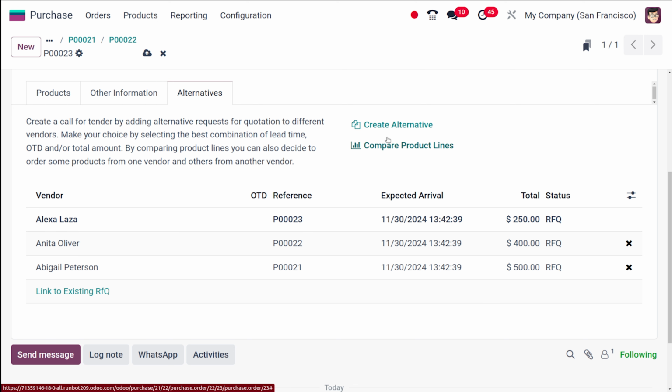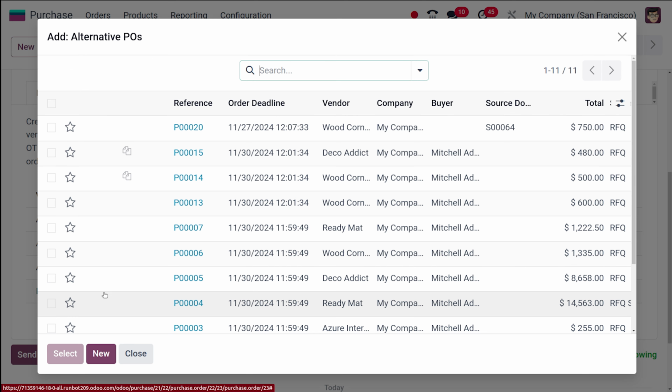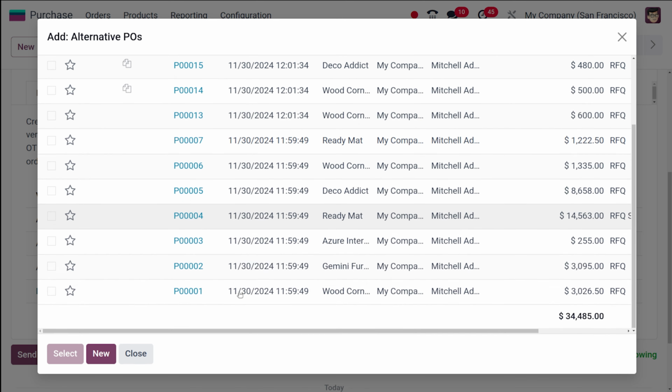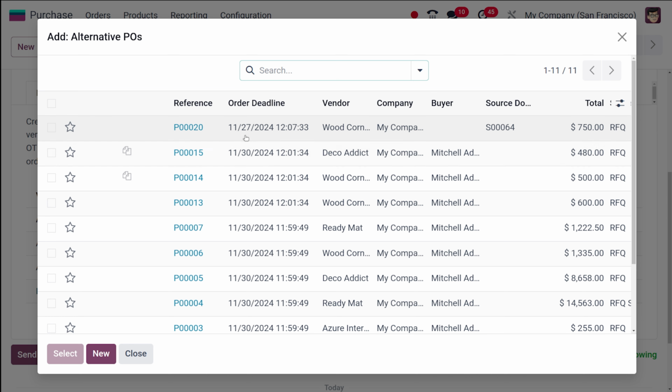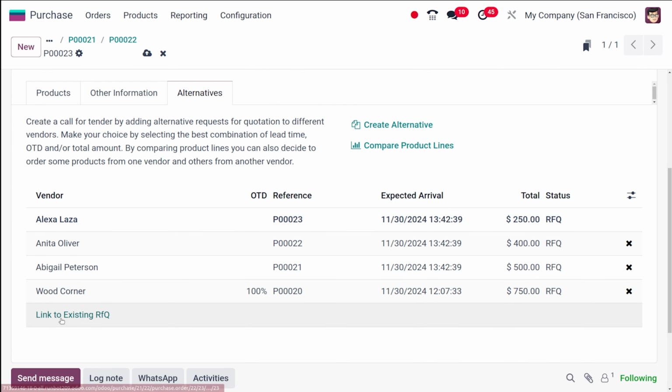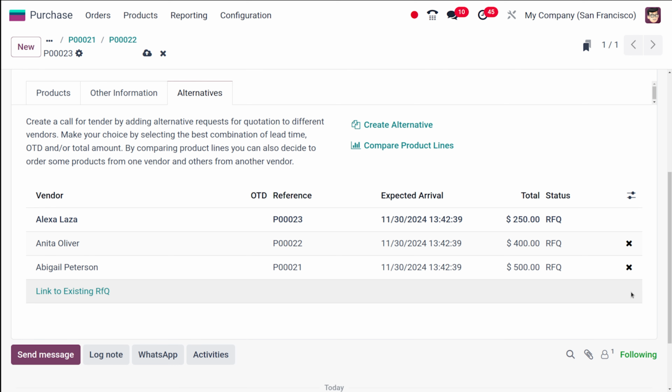But you can see one more thing here, which is to link to an existing RFQ. You can also link this particular thing to an existing RFQ. Click on that, and you can see the different RFQs created for this product. So you can choose one and add it here, and that price will be given here. I'm not confusing you all, I'm just removing it.